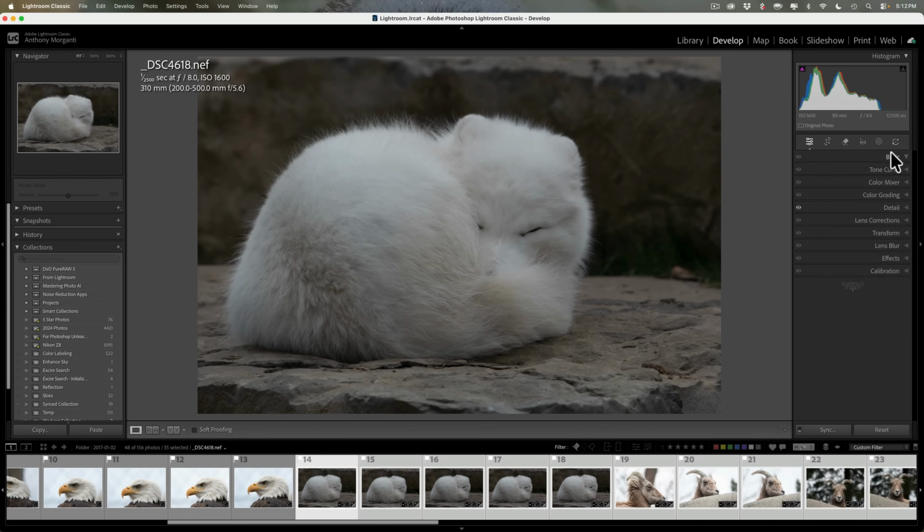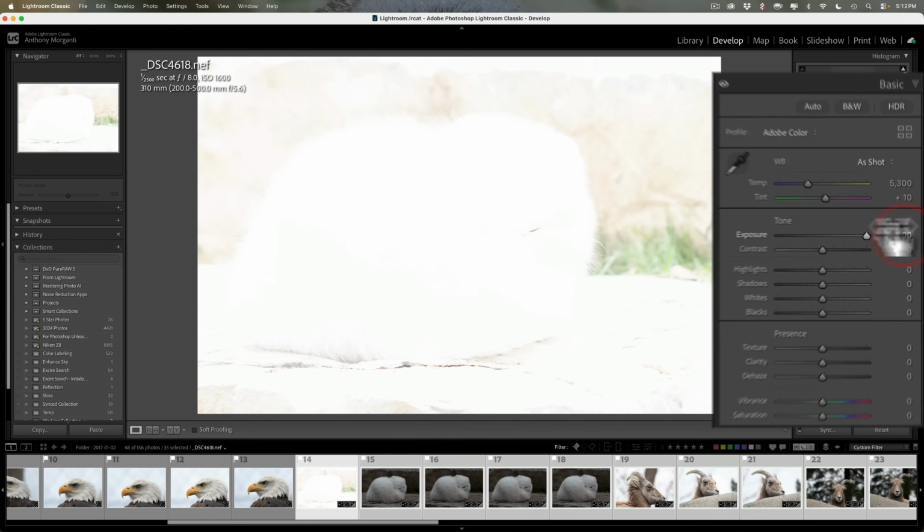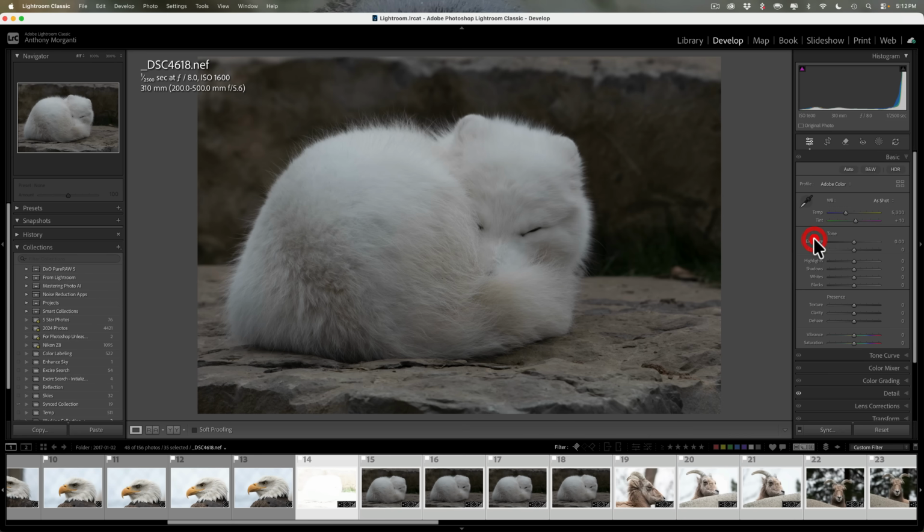If I did an adjustment, say I went to the basic tab and I put exposure all the way up, it would only affect this single image. See, it's only affecting that image. The other images that are selected aren't being affected. Now let me reset that.